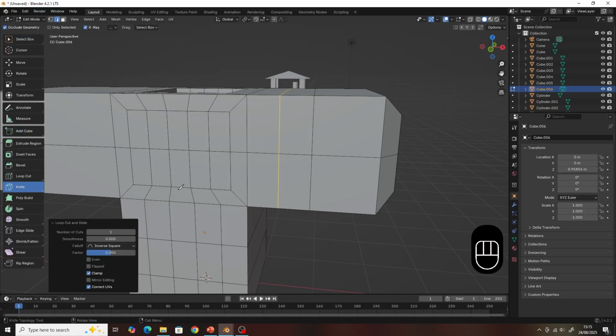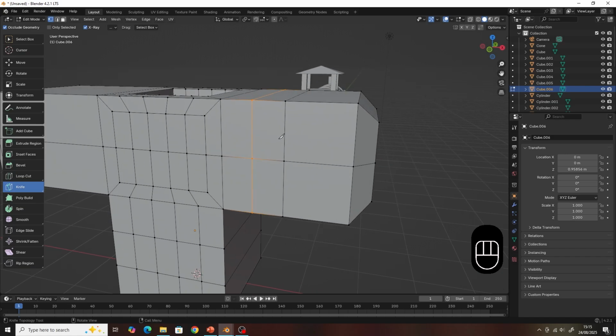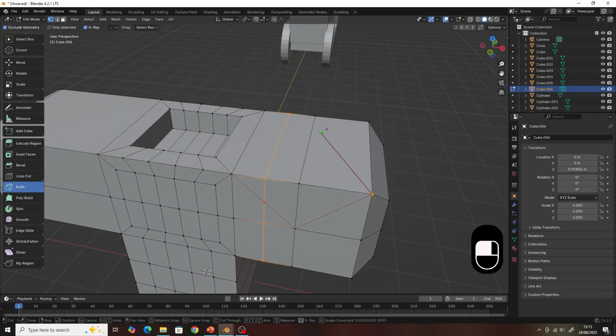Then you've got the knife tool as well. I prefer using this in the vert selection mode, just so it's a bit easier to see where you can connect points together and everything like that as well. So you can left click and then right click to cancel the continuous cut.